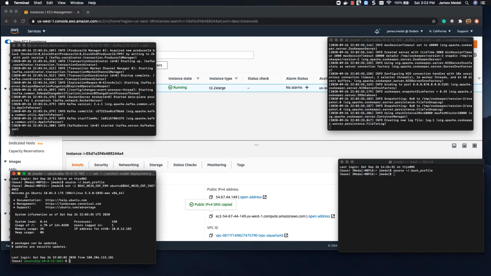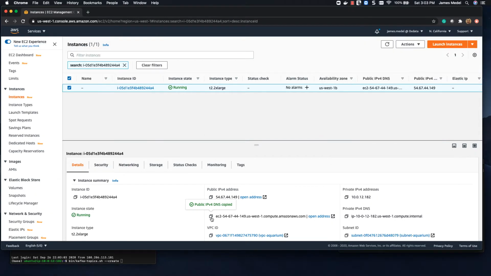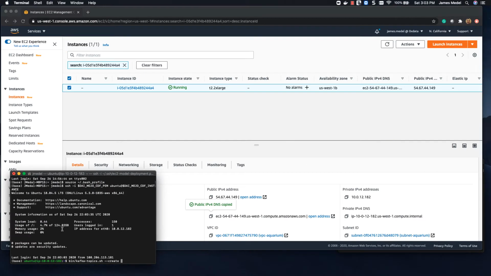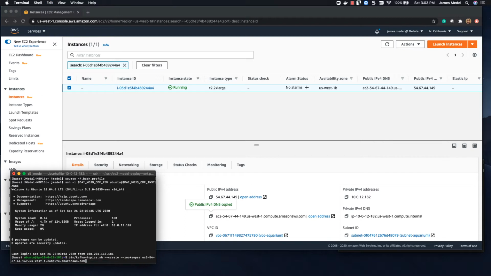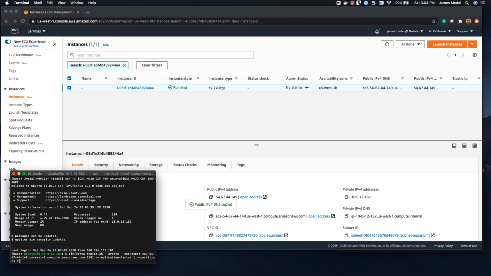SSHing into the EC2 instance from this terminal, and we're going to create a Kafka topic. So we will need the public DNS again. We'll start with the Zookeeper argument, pass the public DNS of the EC2, followed by 2181. We have replication factor argument and partitions argument. Those are both set to 1, and then we have the topic argument, and that's set to DAI MOJO predictions.